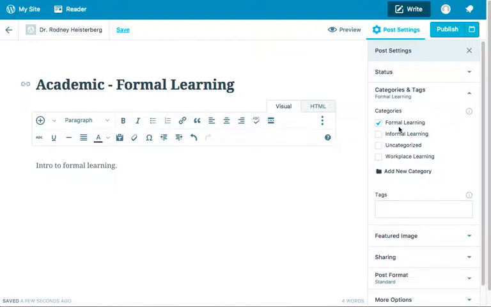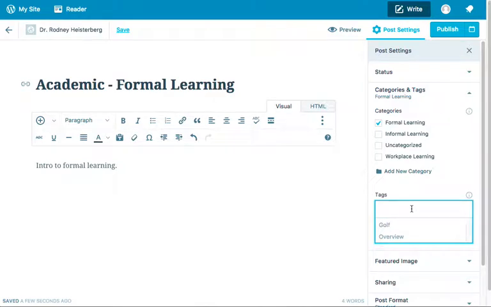Now the other thing we can do is further identify what we're talking about in the tags section over here. So under tags, if we want to add a tag, you can see I have a couple of tags. One is golf. Where would golf fall? Of course, informal learning, because it's not about academic, it's not about workplace, it's your personal learning. That's where you would put that. And of course, I'd put all my golf tips and things in that one.